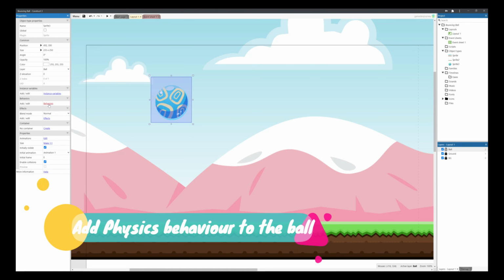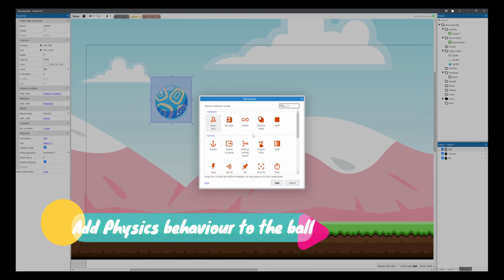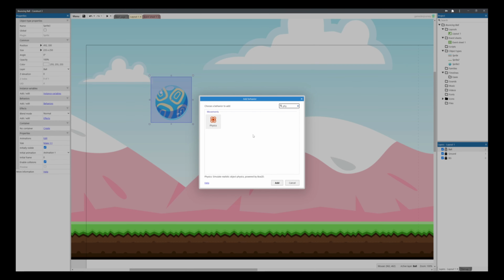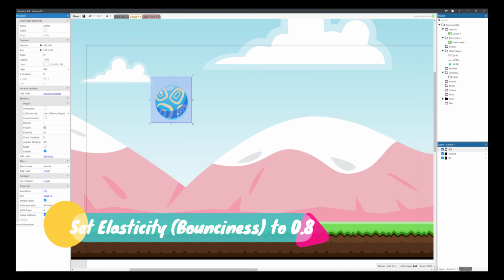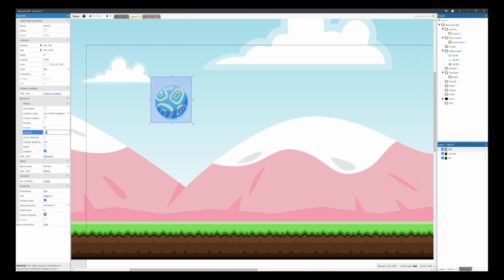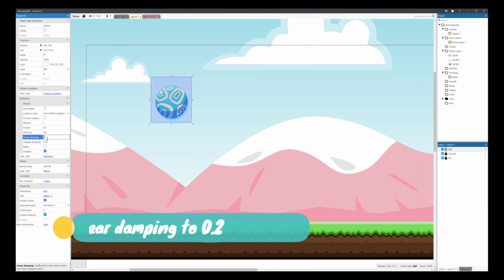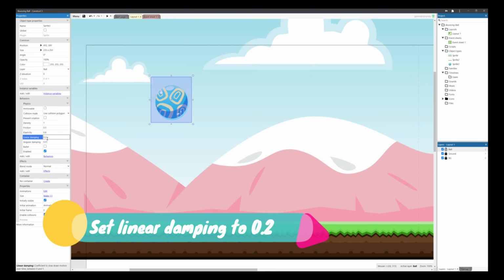Now let's add a physics behavior to the ball. And let's set the elasticity to 0.8. This will be the bounciness of the ball. And let's set linear damping to 0.2, just so that the ball doesn't bounce forever and ever.